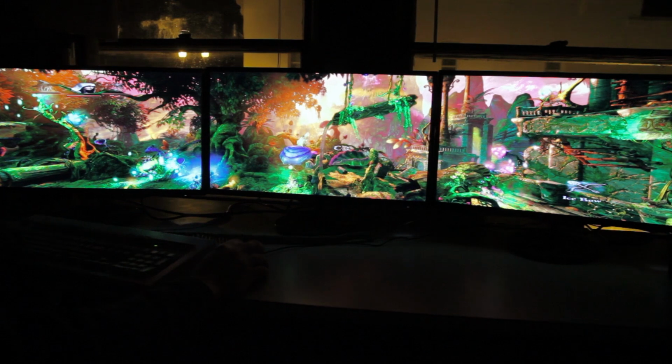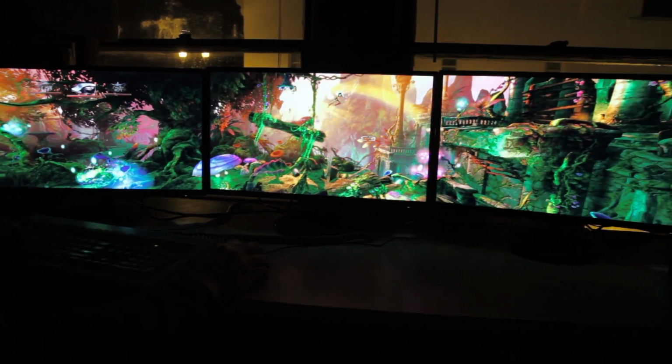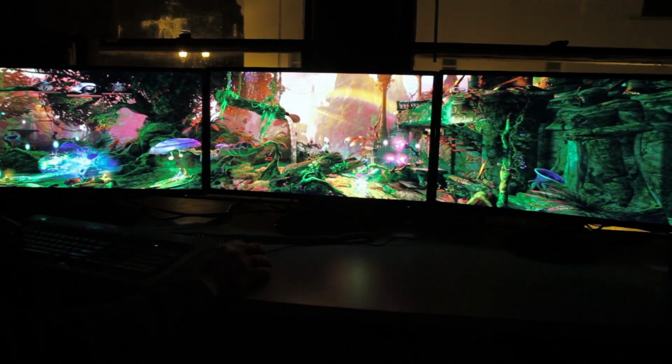So there you have it. I just wanted you guys to start thinking about monitors and start thinking about what you guys can do with three monitors, especially if you have a nice small bezel like this.